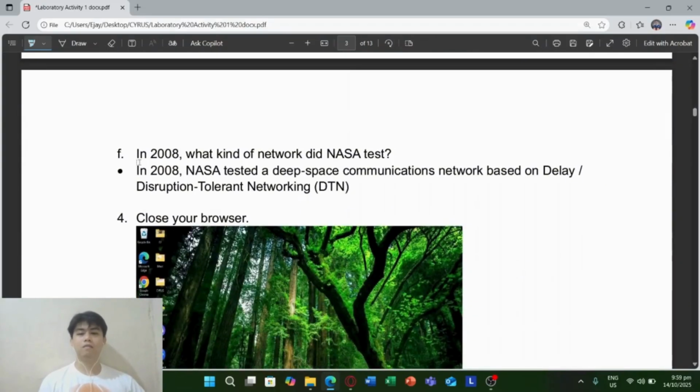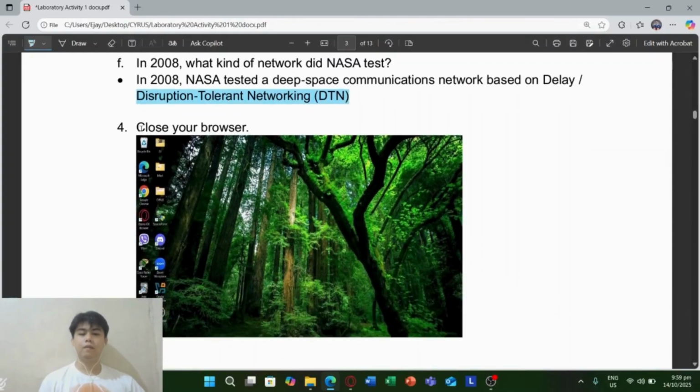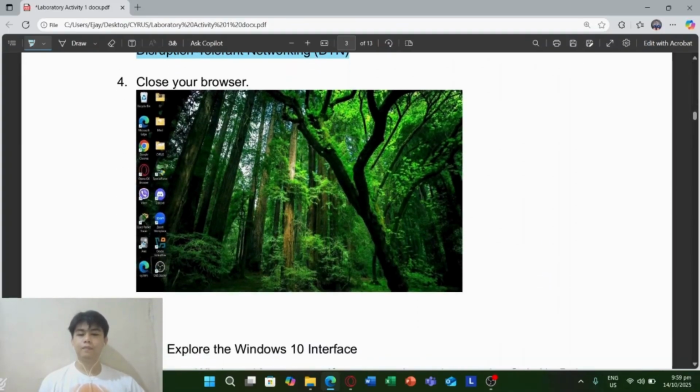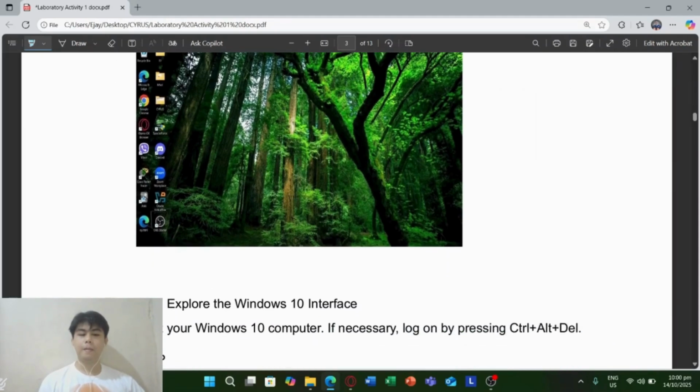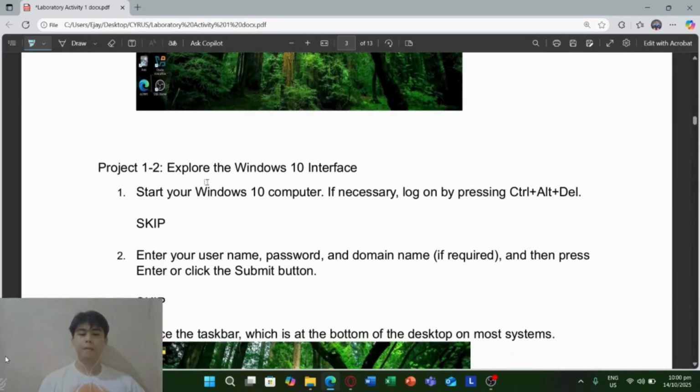The sixth question: in 2008, what kind of network did NASA test? It was Disruption Tolerant Networking or DTN. As for number 4 in the steps, that's it. I just closed the browser. So, let's go to project 1-2.